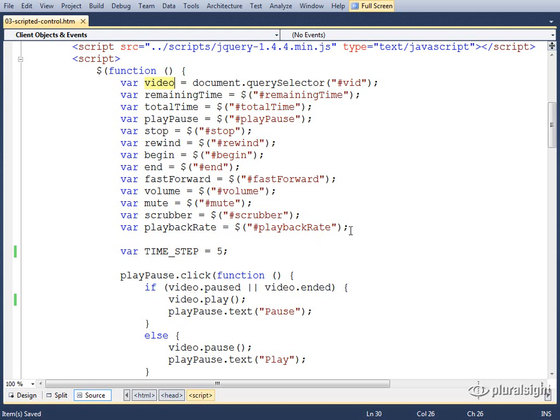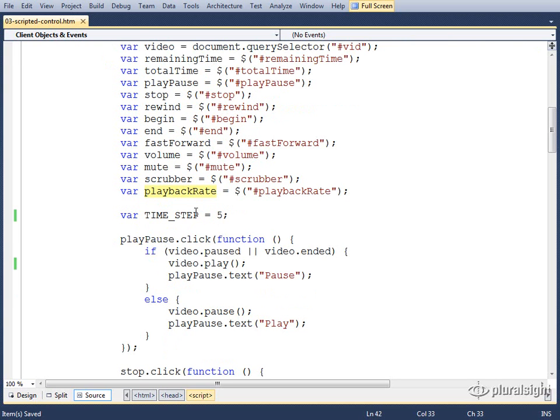And the rest of these variables here are jQuery selectors that return the instance of the DOM element, so then I can manipulate them or I can bind to events. So I have the literal or the span for the remaining time and the total time, the button for play, pause, stop, rewind, begin, end, fast forward, the range slider for the volume, the button for mute, the range slider for the scrubber, and the range slider for the playback rate. Now, as I start rewinding and fast forwarding, I'll need to use this time step, and you'll see that in action in just a moment.